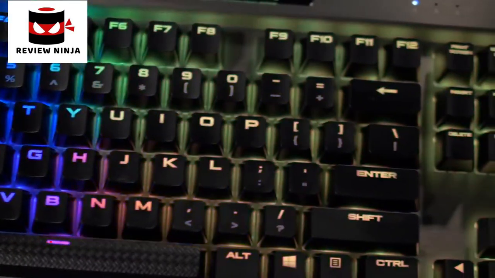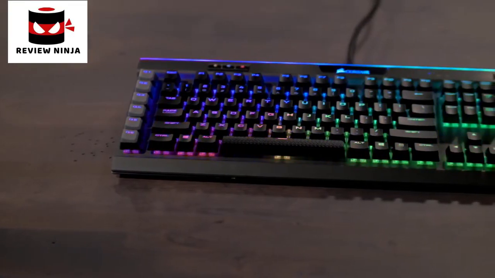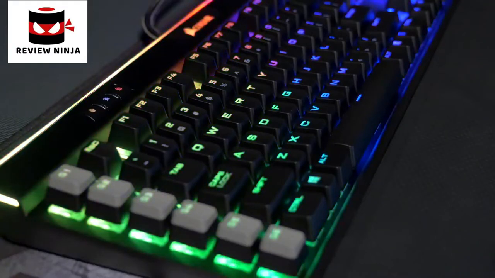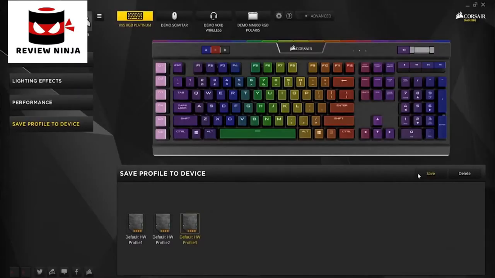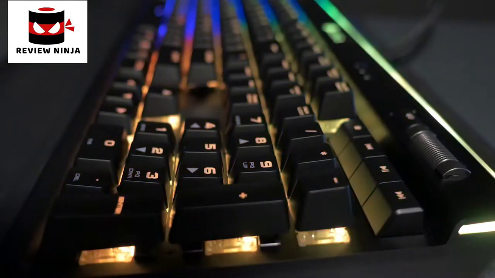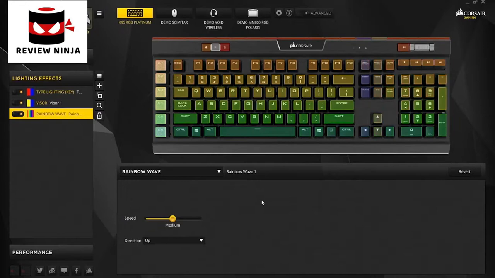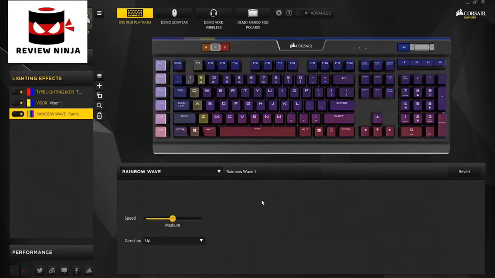First, let's talk about the materials. The first thing you'll notice is the aircraft grade aluminum frame. This thing will withstand a lifetime of gaming. Something you can't see is you can store up to 3 profiles directly on the mechanical keyboard. That means no extra software needed, and you can take your macro and lighting profiles with you on the go.